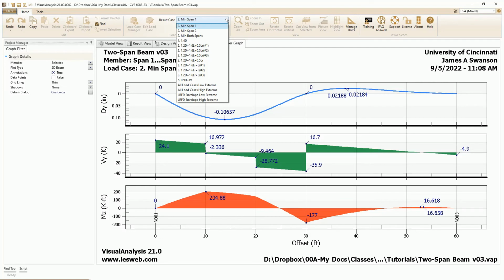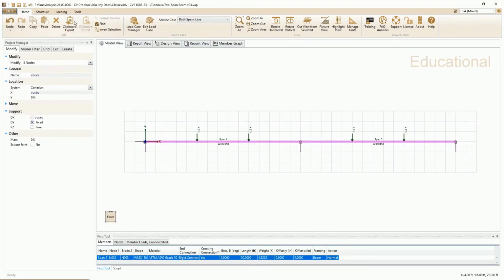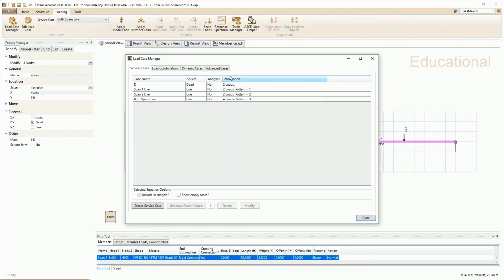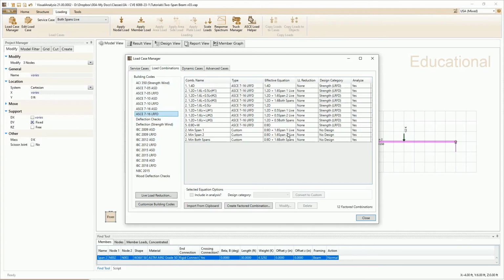If I select just the LRFD envelope cases, it won't include the combination that we just defined for min span 1 or min span 2 or min both spans, for example. So what I need to do is go back to the loading ribbon and load case manager again, and I need to exclude some of these LRFD combinations.